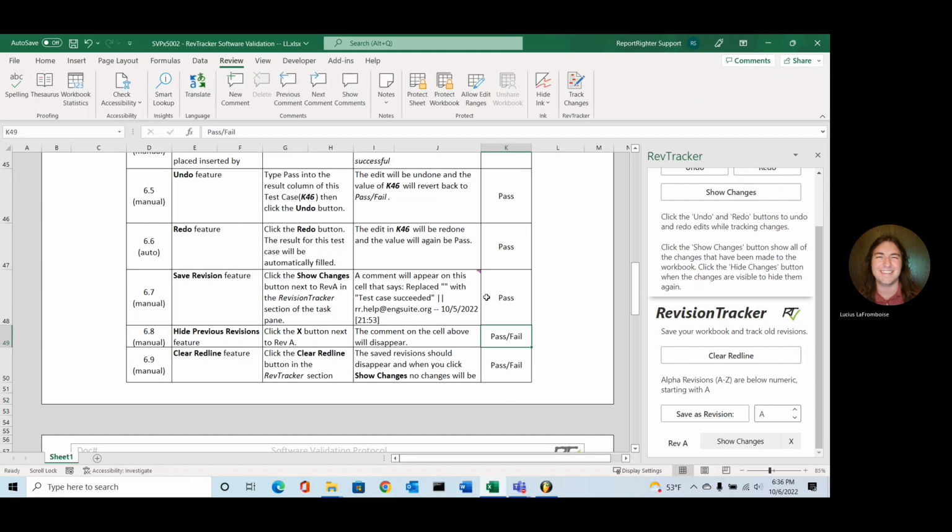Moving on to 6.8, hide previous revisions. We'll click this X button, and the comment on the cell above disappeared. So now we will declare that passing.